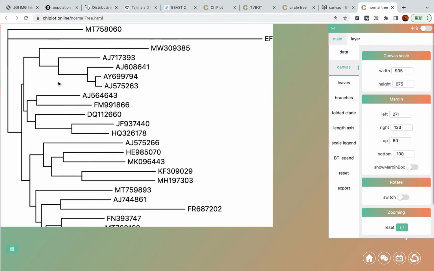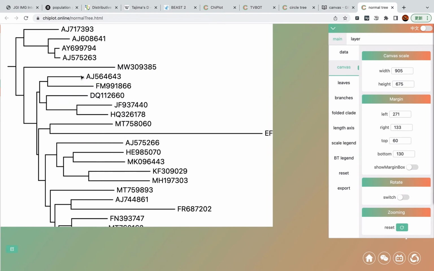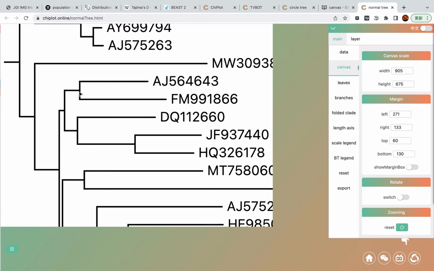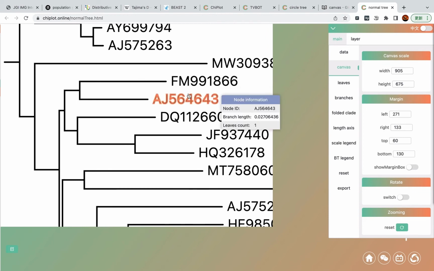And when you click one of the branches, there will be a function menu here. The first one is root the tree. You can click this one to use this branch as a new root, like this. And you can also reverse the order of the child nodes. Like if you want to reverse these two leaves, you can click this function, reverse children, and their order will be changed.